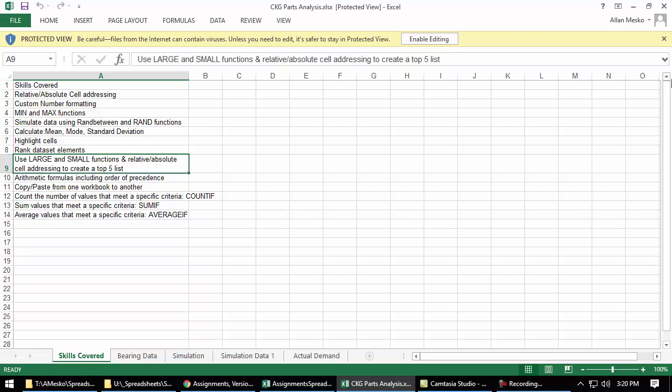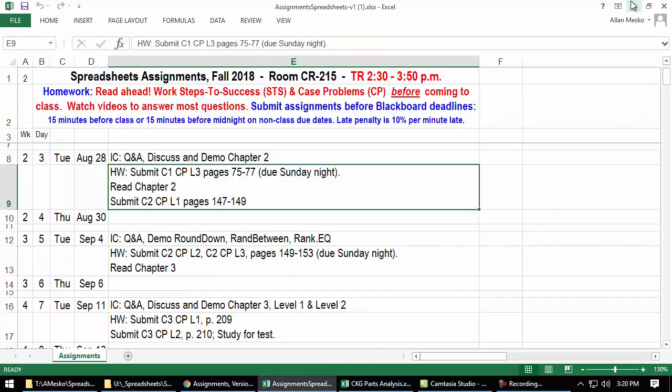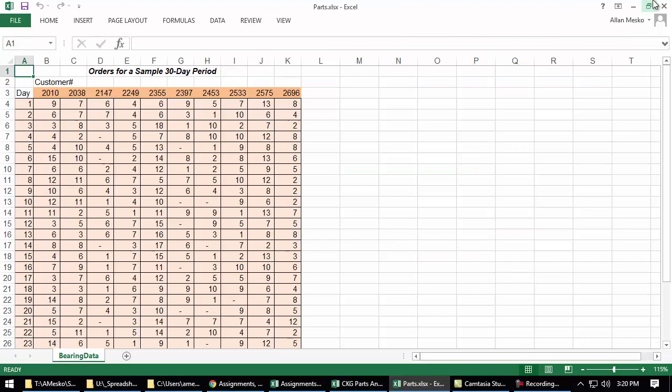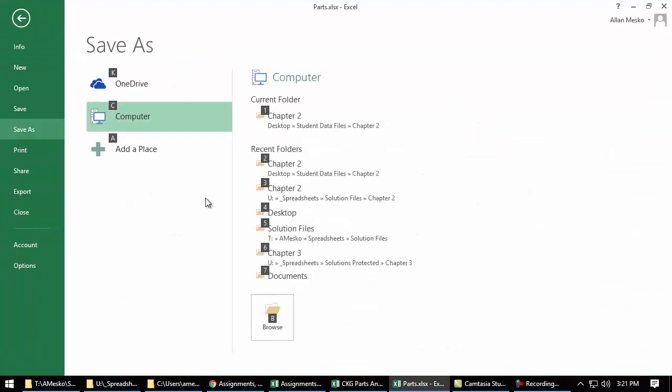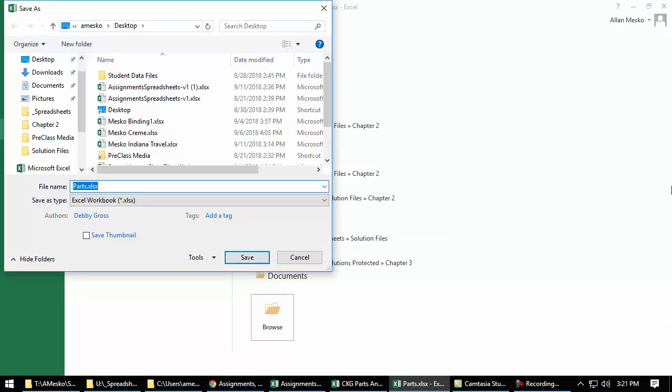So let us look at number 1. We're opening parts. I'm going to start from scratch. We're opening the parts spreadsheet. Notice it has apparently historical data from a given particular period. This is the day number. Now we're going to save it as, I'll just call it Mesco Parts on the desktop so I can find it again.